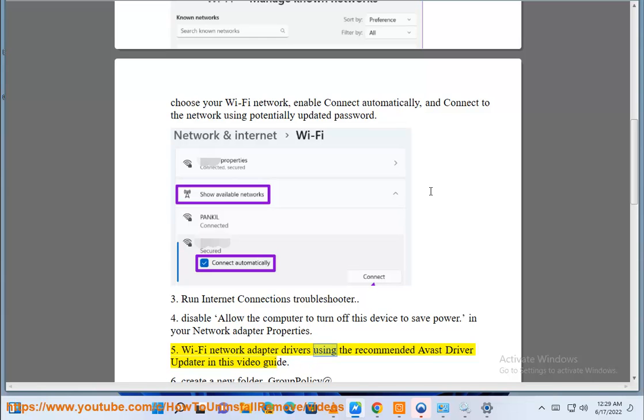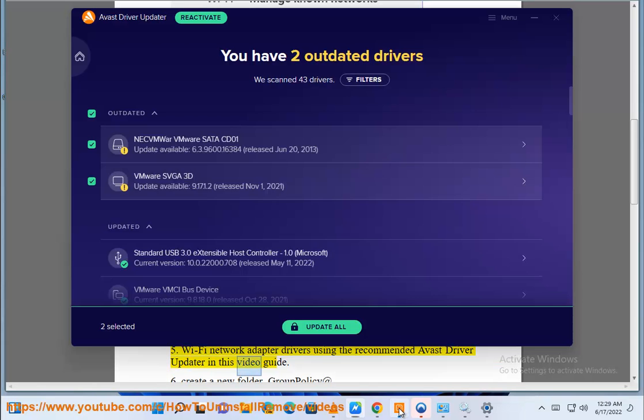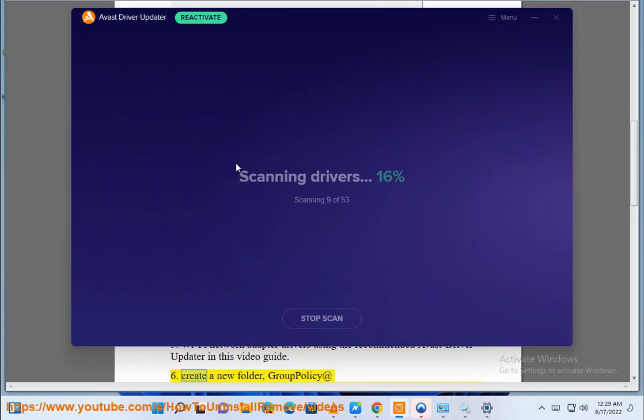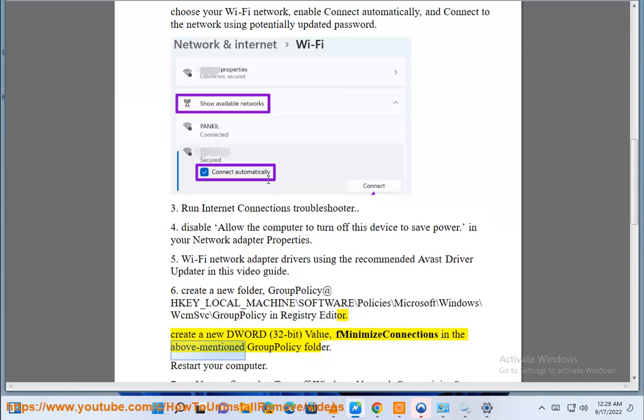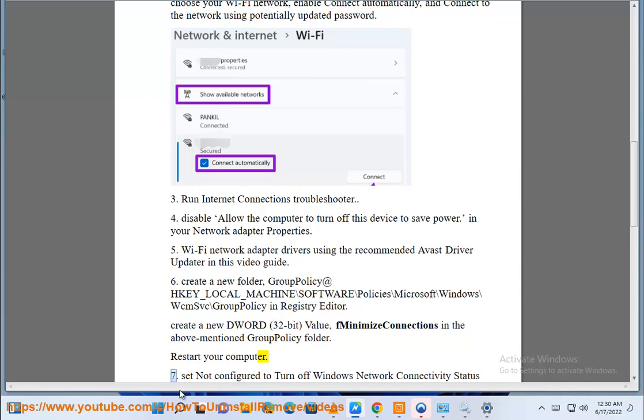Update your Wi-Fi network adapter drivers using the recommended Avast Driver Updater in this video guide. 6. Create a new folder, Group Policy, at HKEY_LOCAL_MACHINE/SOFTWARE/Policies/Microsoft/Windows/WcmSvc/GroupPolicy in Registry Editor. Create a new DWORD (32-bit) value, fMinimizeConnections, in the above-mentioned GroupPolicy folder. Restart your computer. 7.